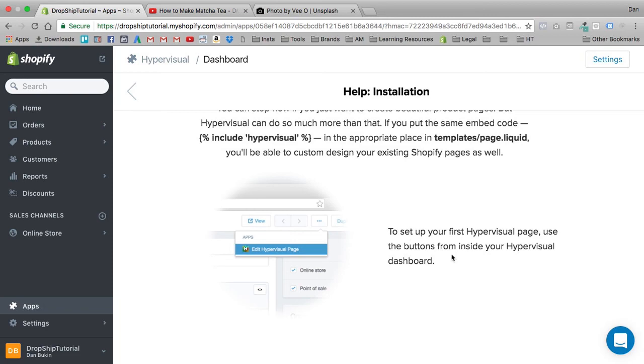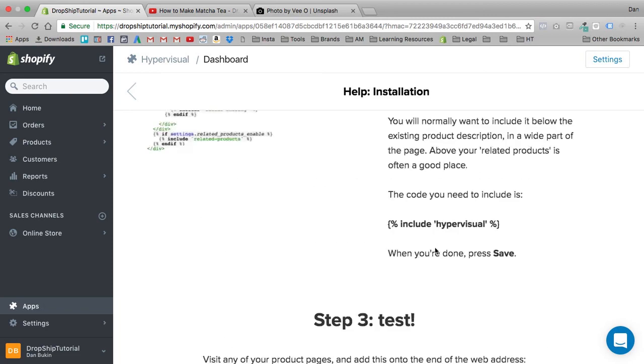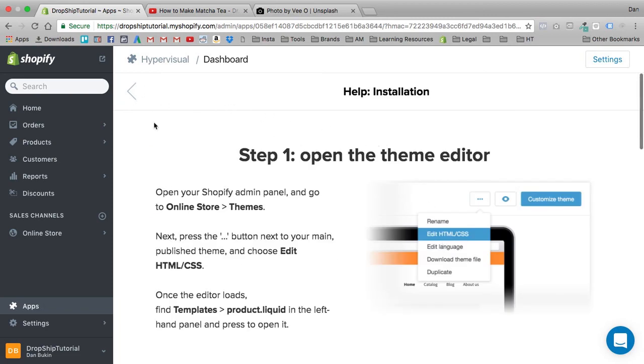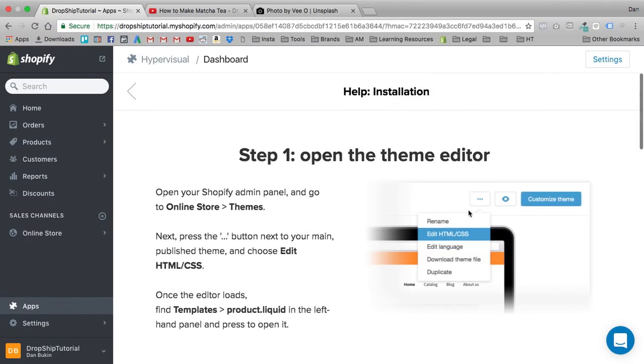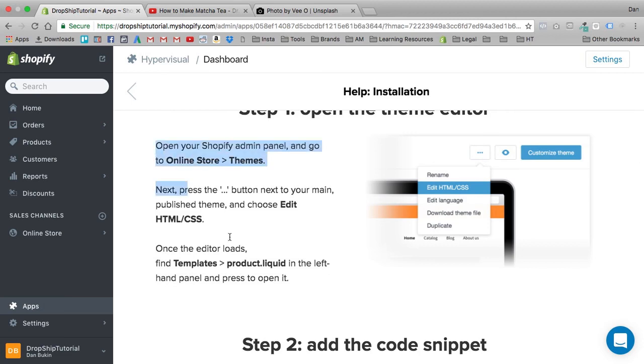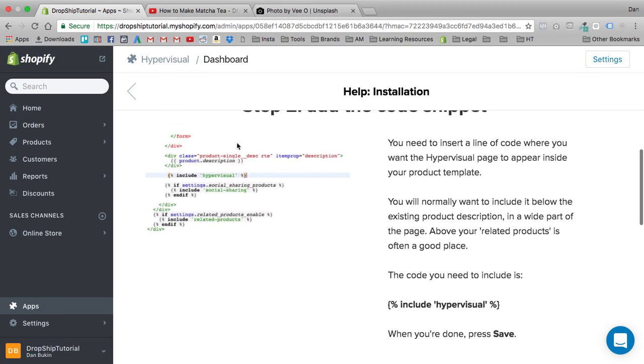To set up your first Hypervisual page, use the buttons from inside your Hypervisual dashboard. Okay, so this is really cool. All you really have to do is include one snippet of code, and this tells you exactly how to do it. You would go in through here, install the code, and I guess it would work on your website.